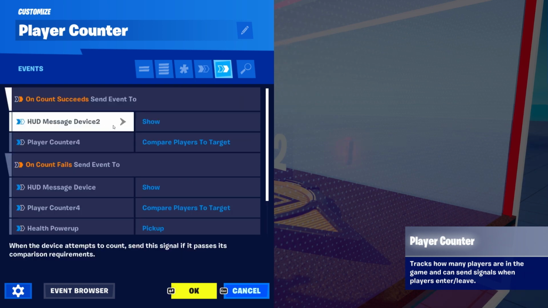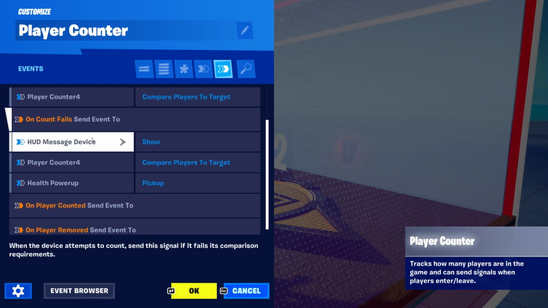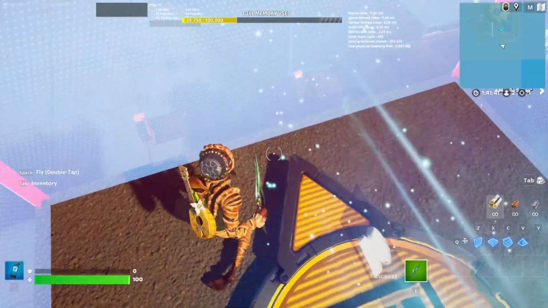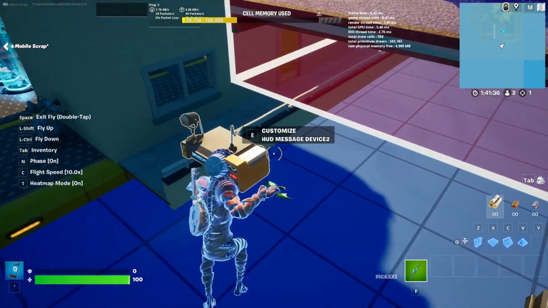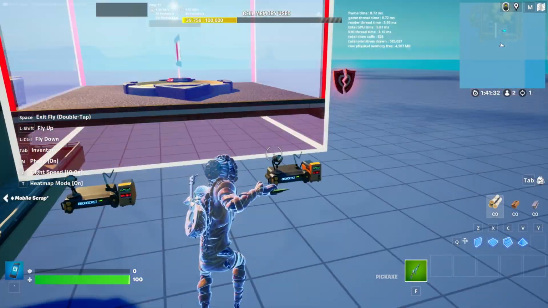On count succeeds, HUD message show, and player counter 4 compares players. On count fails, however, is HUD message device, player counter 4, and health power up, which we did out there on that previous one. We've then got these here. I can't believe they made these invisible now, or no collision on them. Bit silly, but oh well.